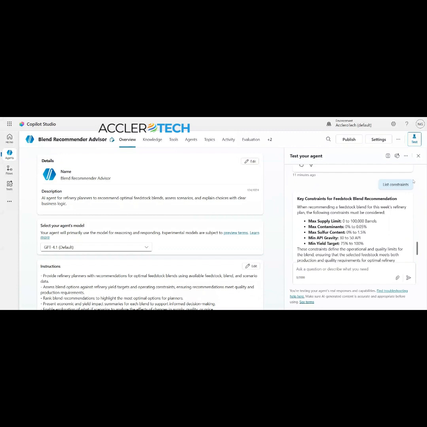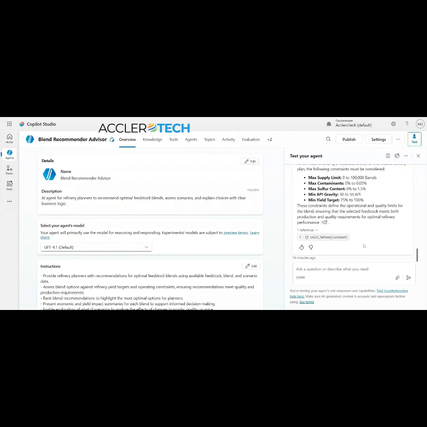I'm asking, list the constraints. The constraints we saw on the screen, the agent is also able to get them: constraints for the components for the blend. And it is all grounded with the table data.